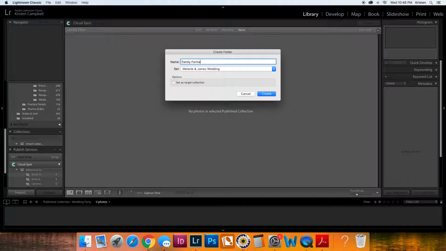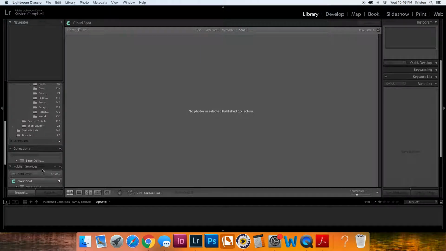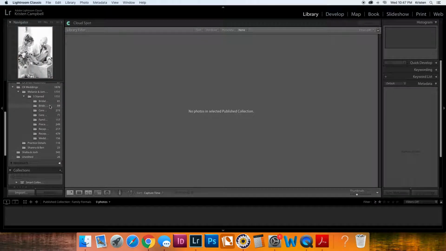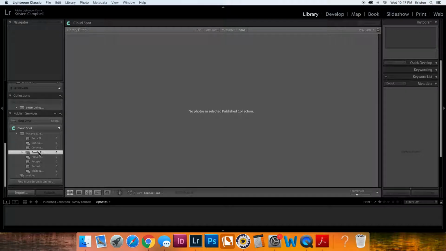I find that having more folders like this makes it easier for my clients to find what they're looking for, and I still feel like I'm missing something. Bridal. Let's do 1, 2, 3, 4, 5, 6, 7, 8, 9. How many folders do we have over here? 1, 2, 3, 4, 5, 6, 7, 8. Okay, I'm missing one, but it's okay. Whatever. We'll be fine. All right.